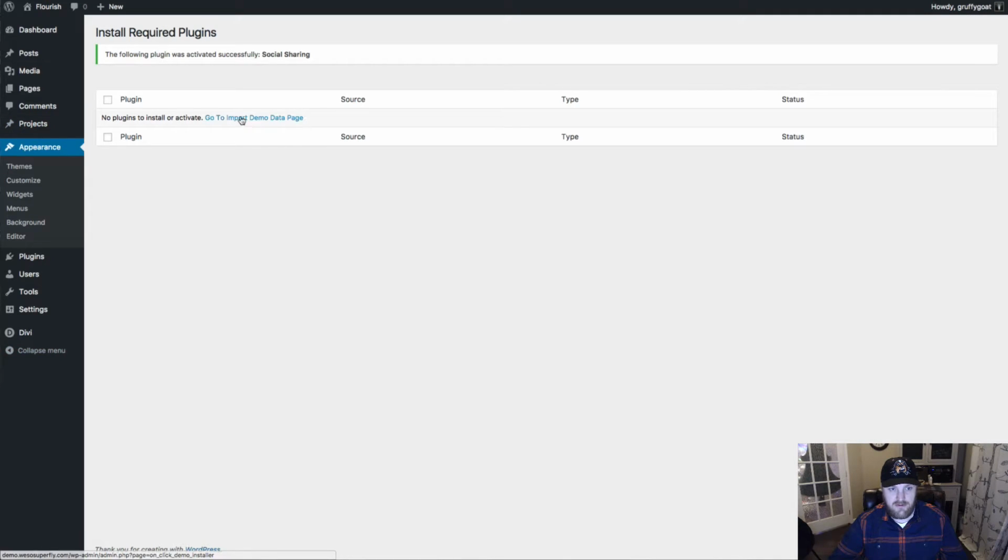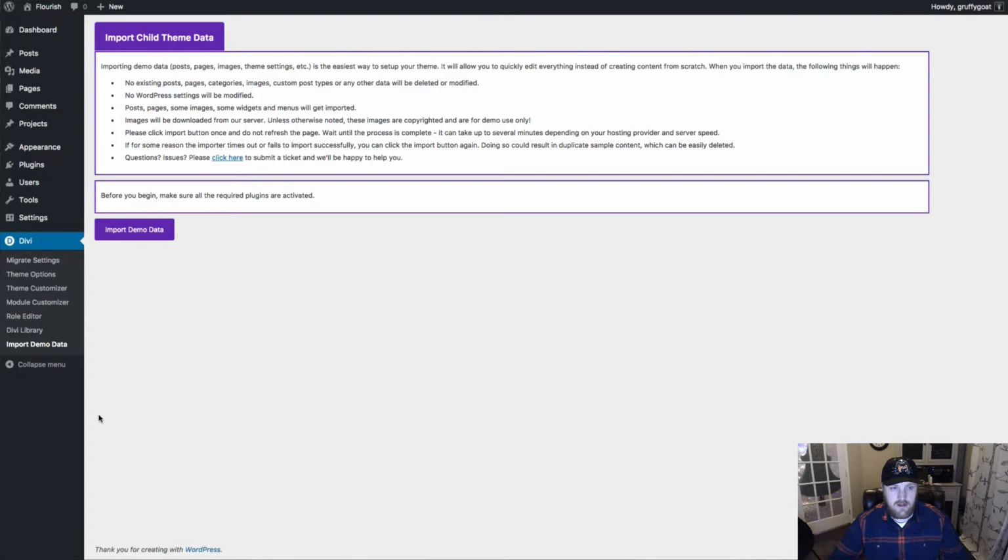You can get to it from this link here, or you can go to Divi, Import Demo Data. Once that page loads, you'll see a couple of bulleted items here. You can read through those real quick. But just to quickly summarize, once you click Import Demo Data, it may take a couple of minutes to install the demo data because it's pulling from our server to yours, and pulling in all those images that we've added to the demo and all the pages and posts and all those kinds of things.